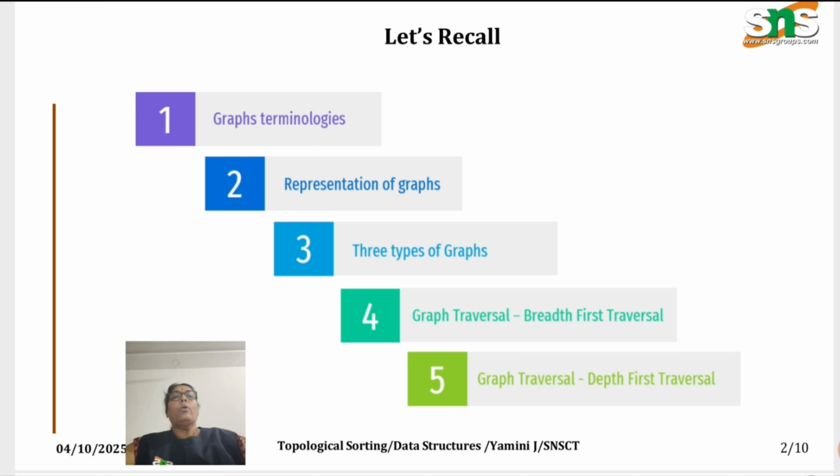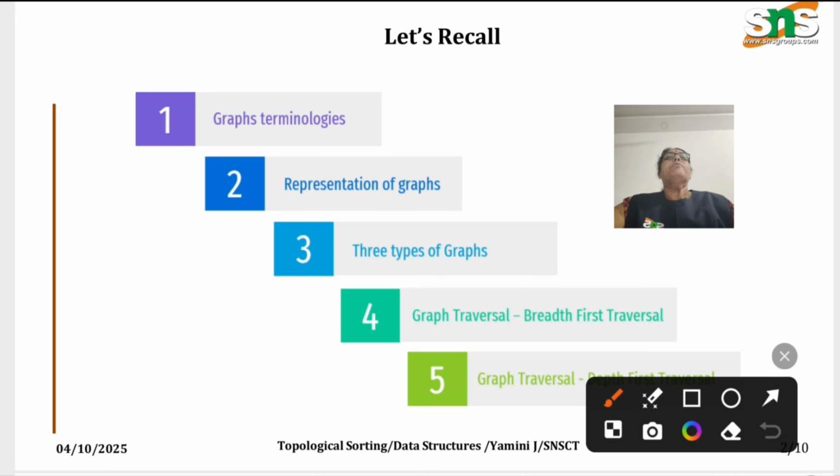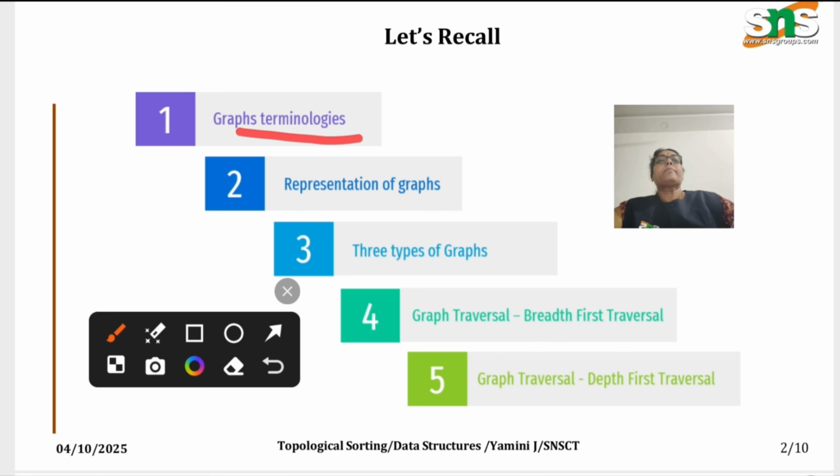Let us recall. Before we dive in, let's recall what we already know about graphs. A graph is a collection of vertices connected by edges, and it can be directed or undirected. Next, a directed graph. Every edge has a direction, and an arrow shows which vertex comes before another.